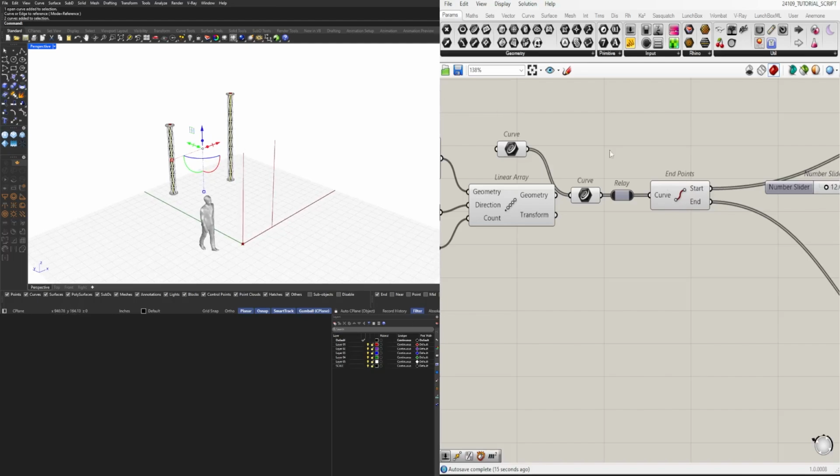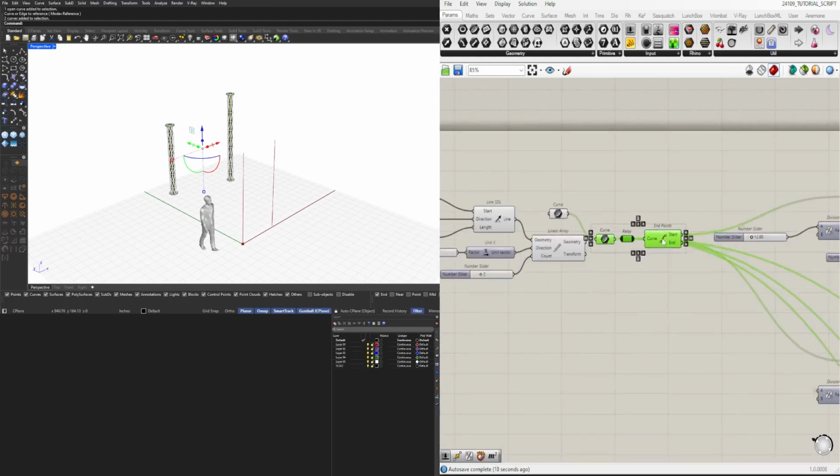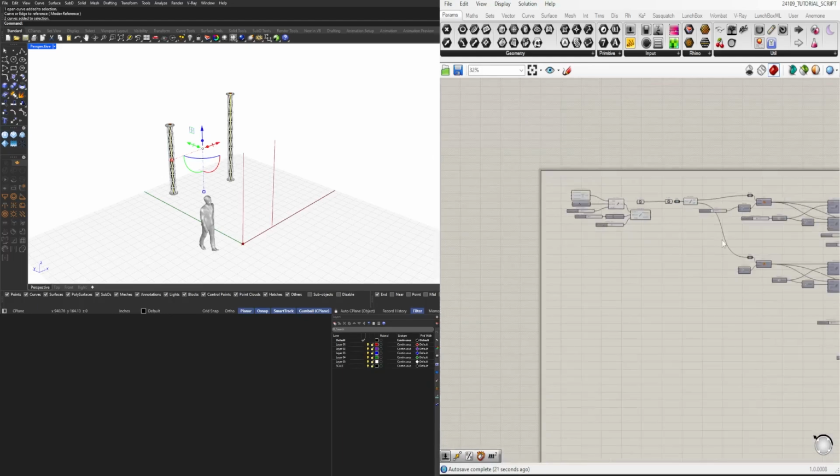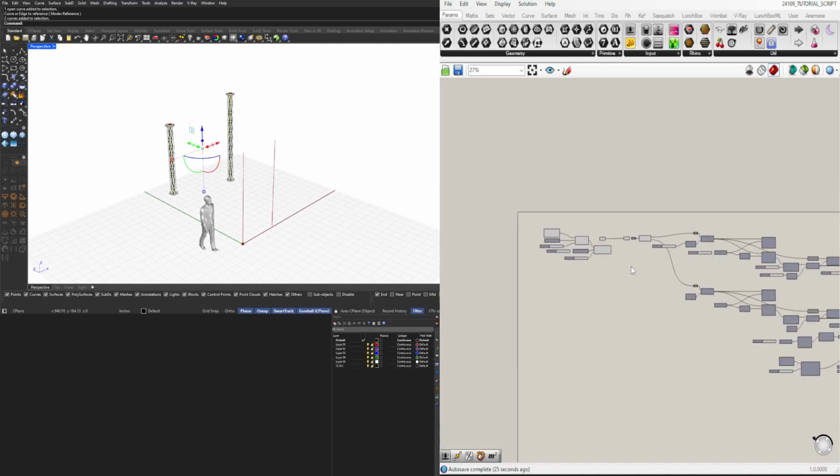So I'll be going over all of the steps here. I'll also be sharing the script if you want to see how this was made. So thank you for being here. Hopefully you're excited. And yeah, let's jump right in.